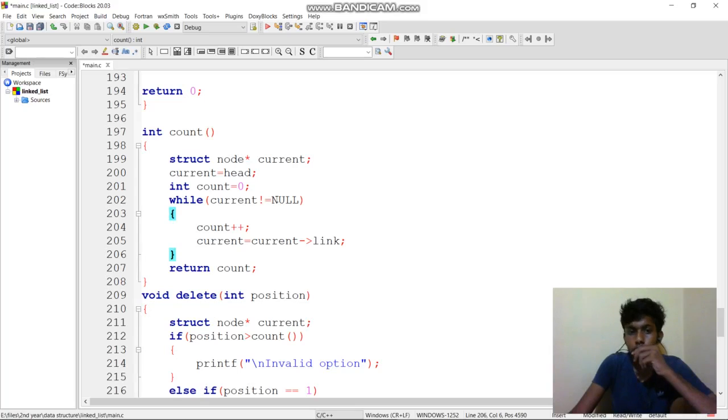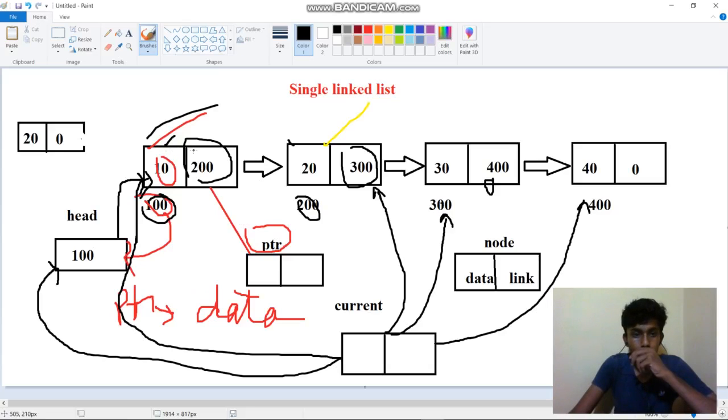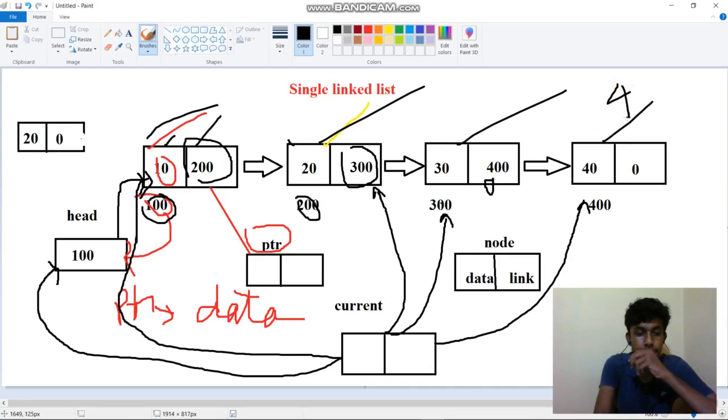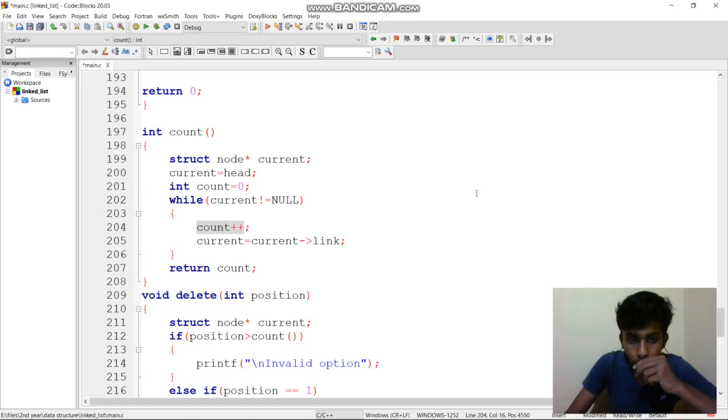No, because the last value is 0, it can be null, that is null. So the condition fails. So at that time what will the count value be? It will count starting 1, 2, 3, 4. Now the current value is 4 in this case.